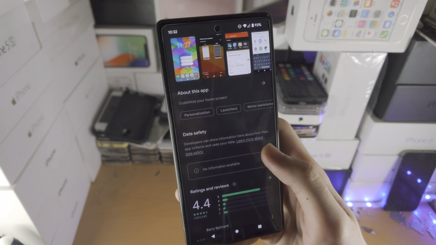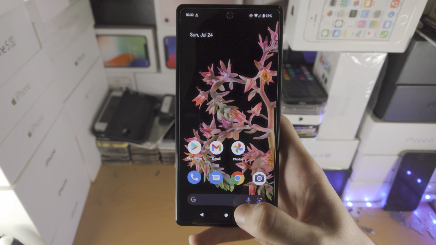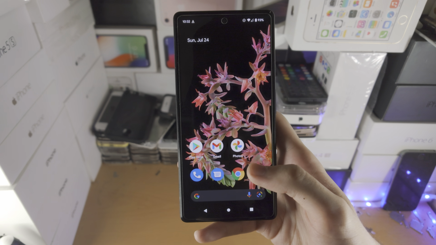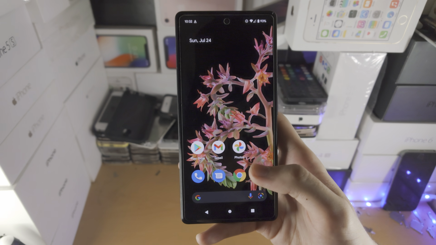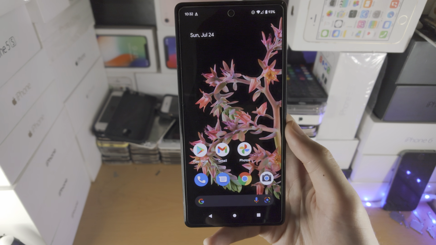So if you don't want that to be the case, then okay, you just have to leave the search bar. If you must have the search bar removed, search up for launcher. Nova launcher is an example. You can just search up launcher on Google Play and you'll have a bunch of other launchers you can download.